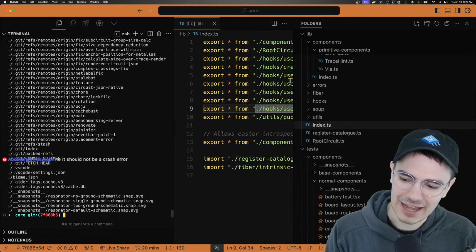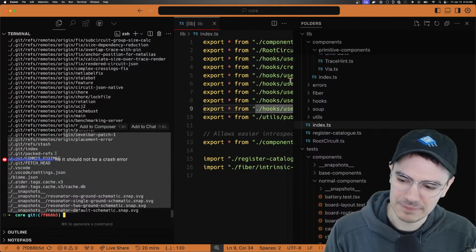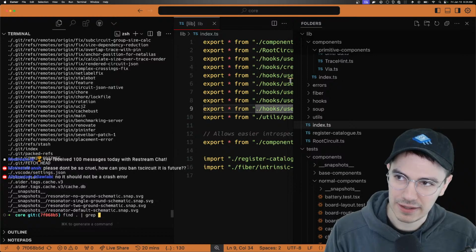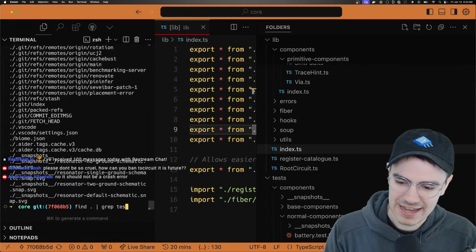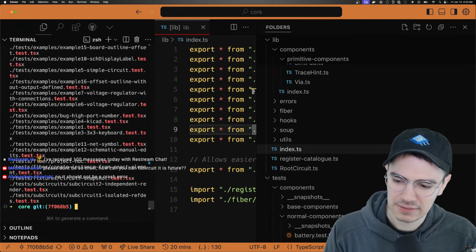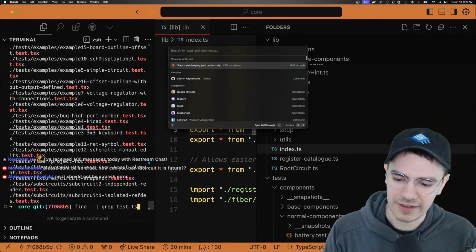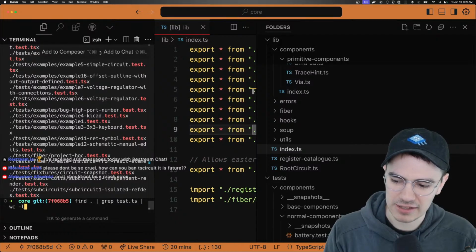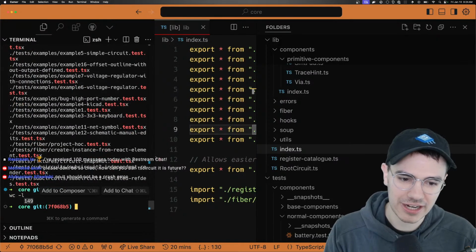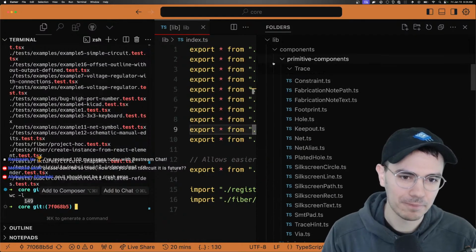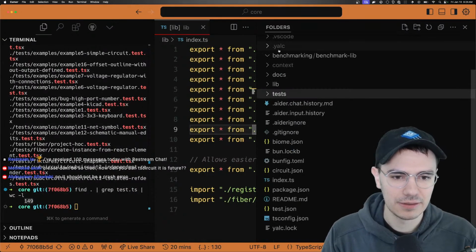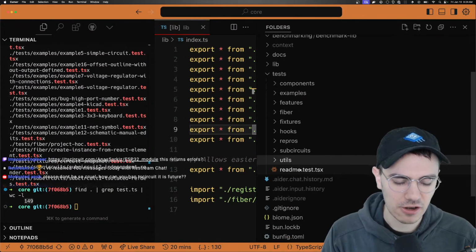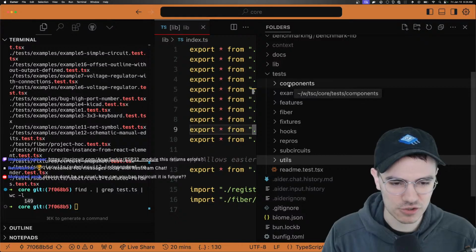If I do find dot, you can see all the files in the project. So I can do find dot grep test.ts, and that'll return all the tests. And then I can pipe that into wc -l, and that'll give me the number. So we have 149 tests, or test files, because some files contain multiple. So it's kind of hard to know where to add things, but I think the test structure is pretty logical.